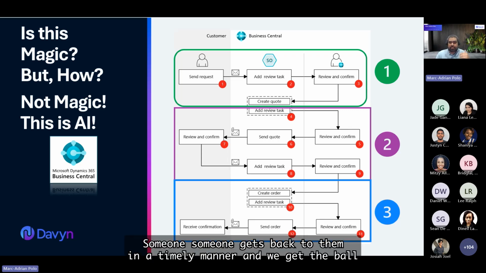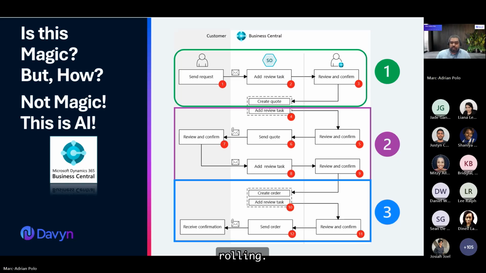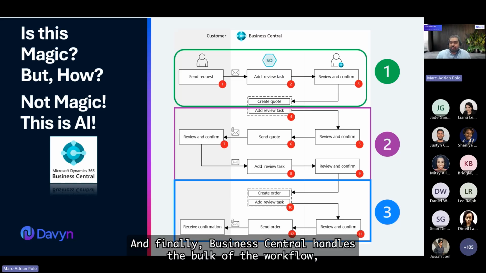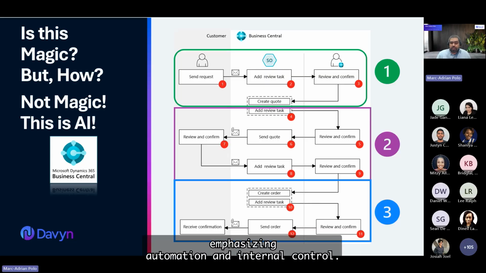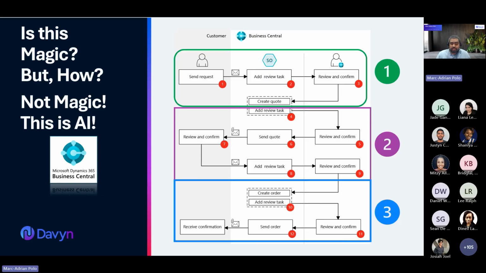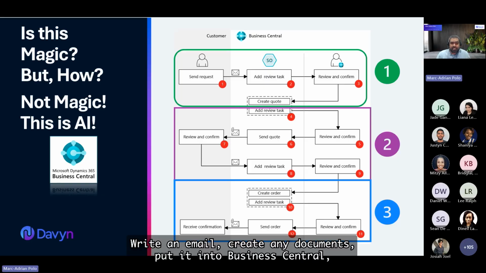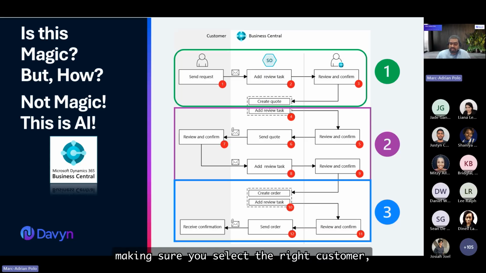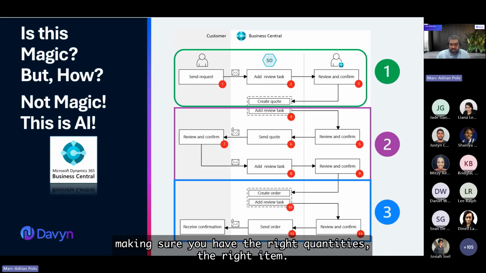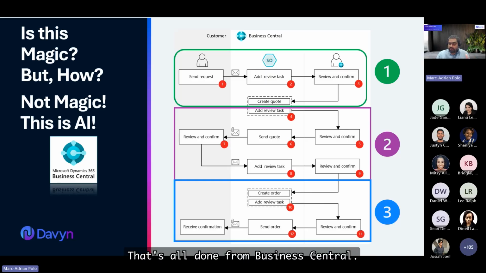They send the email, someone gets back to them in a timely manner, and we get the ball rolling. And finally, Business Central handles the bulk of the workflow, emphasizing automation and internal control. So the task going down the center, which is the majority of the work, writing the email, creating the documents, putting it into Business Central, making sure you select the right customer, the right quantities, the right item. That's all done from Business Central. No user has to do that.